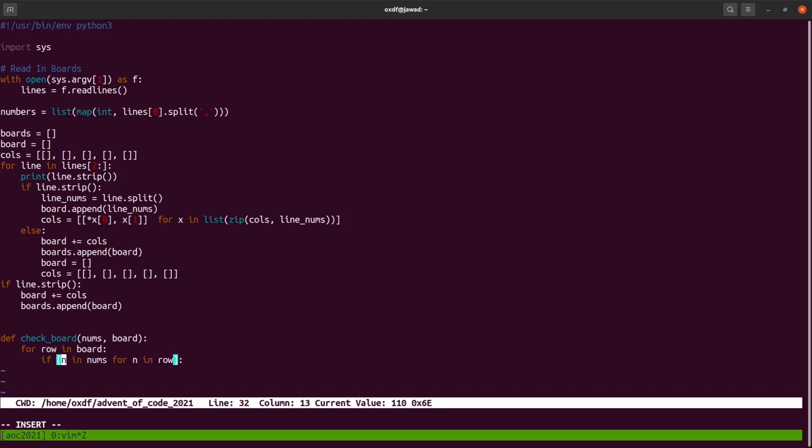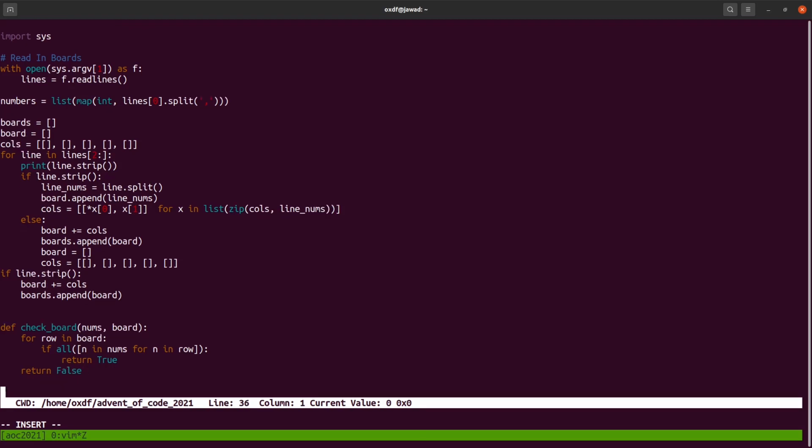And then what I'm going to do is say if all, like that. So that means for each row, I'm going to look and if all of the n's are in the nums, then I've won. So I'm going to return true, otherwise return false. So now I've got a function that'll tell me if a board has won. Nice.